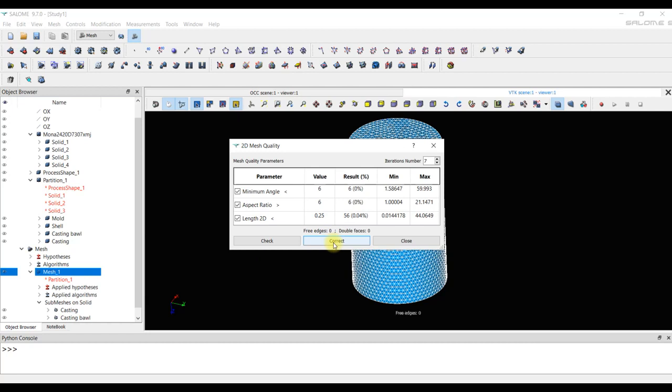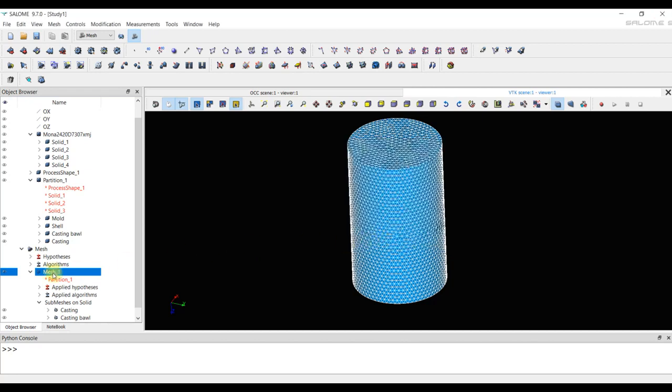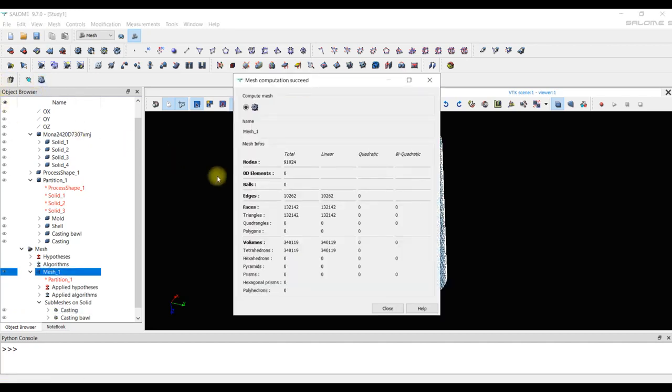If your length 2D is not 0.25 mm, then set this value. Our minimum size is 0.5 mm, so we usually put it 2 times smaller. We click the button Correct and get an improved mesh. And finally we can create a 3D mesh. It also turned out without mistakes.